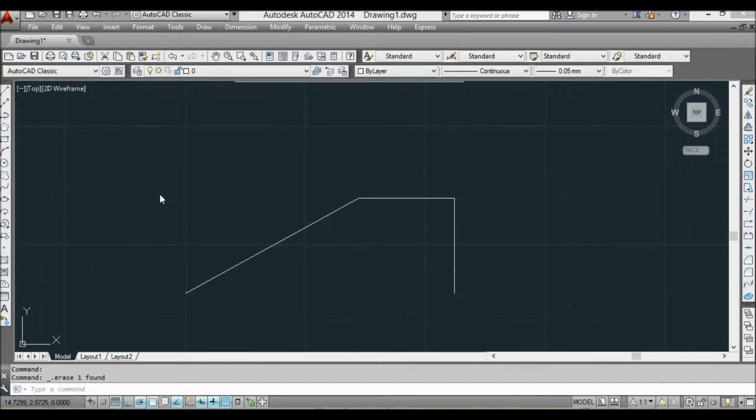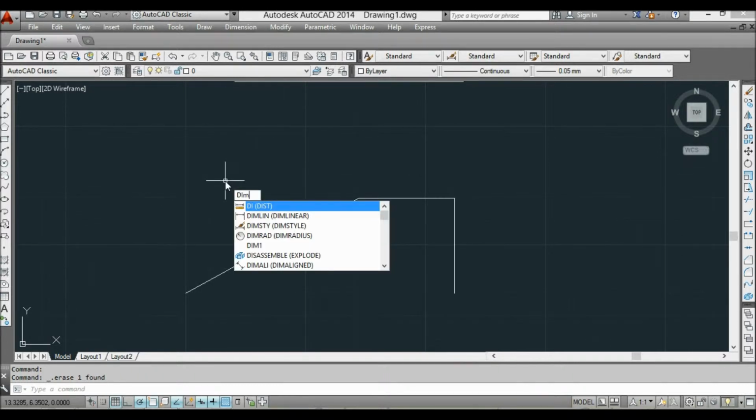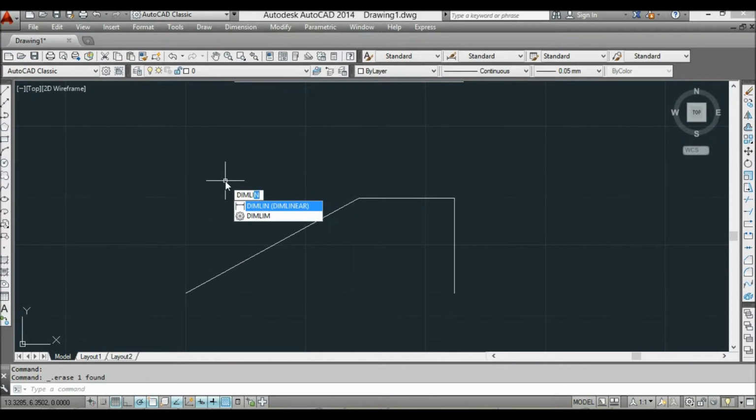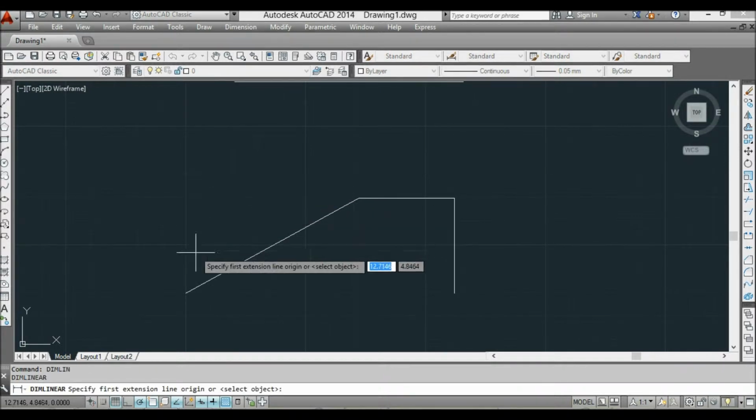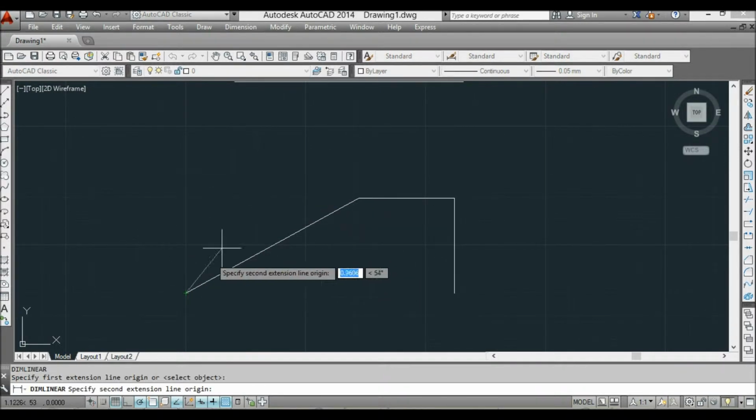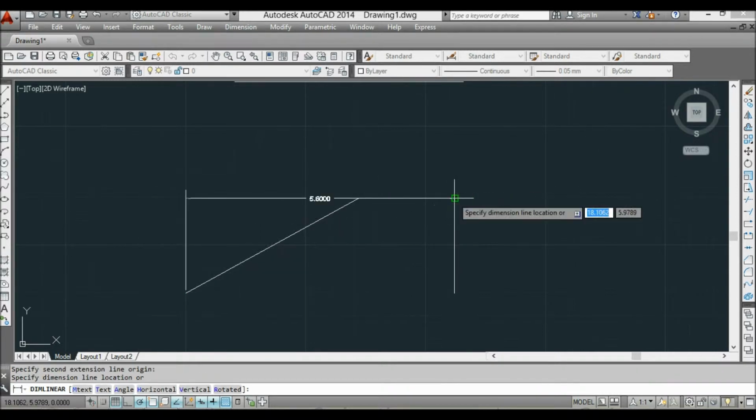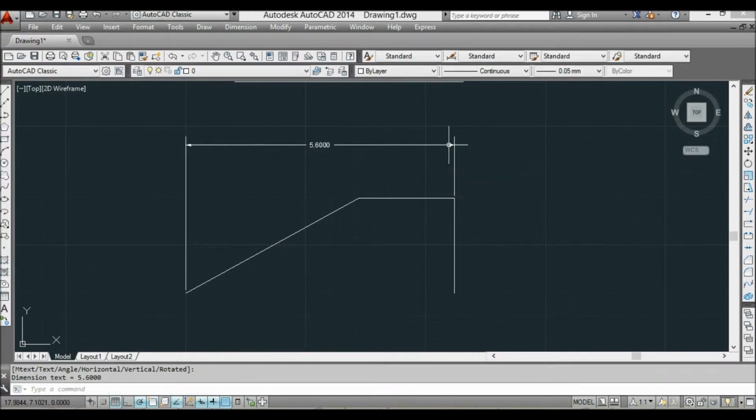Now I'm gonna show you about the dimensions, and to do that I have another figure here. So I want to have the linear dimensions, so I'm typing dim lin from this point up to this point, then go up. So its dimension is 5.6.